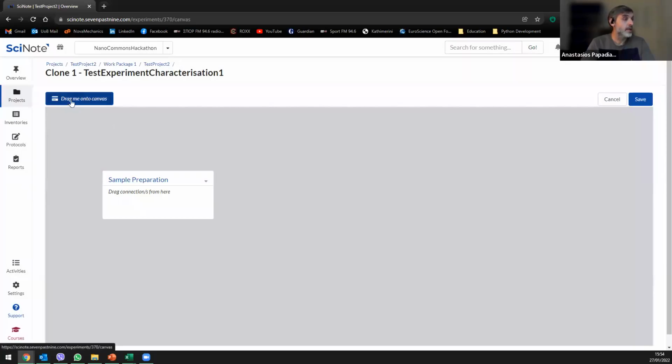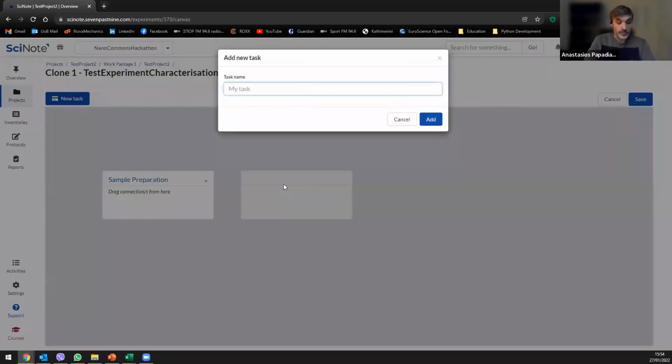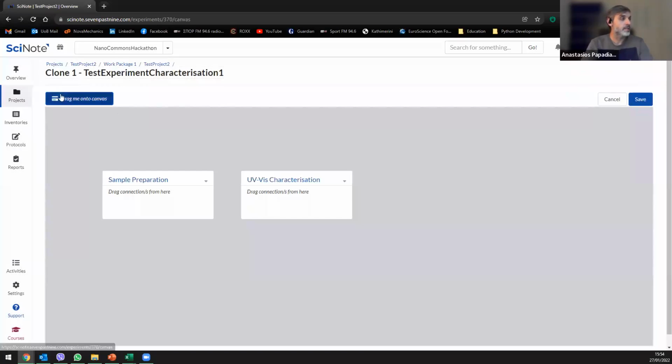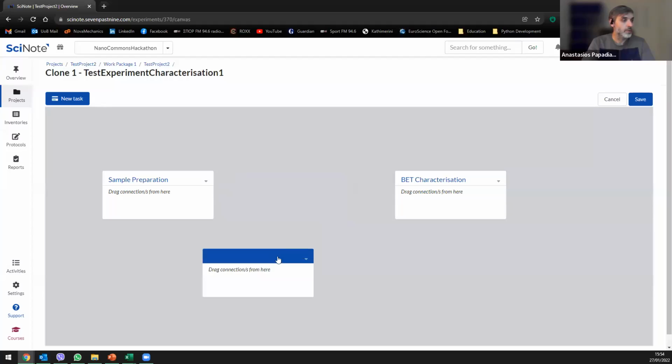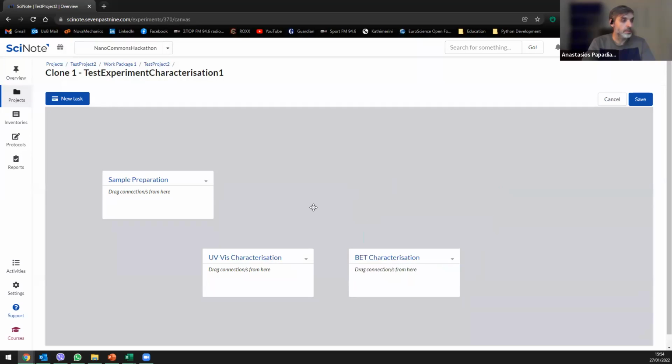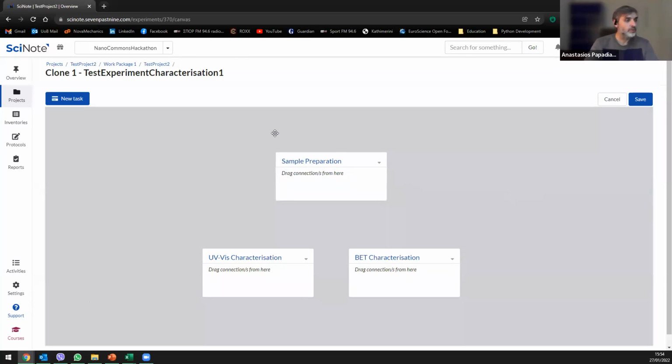You add it, and then you add a new one, this characterization, and PET characterization. So now we create workflows, and we create different tasks that we will need to play with.